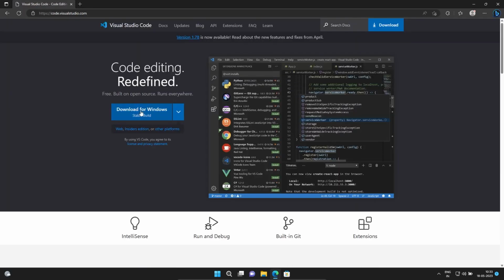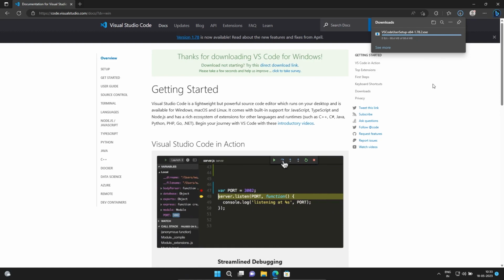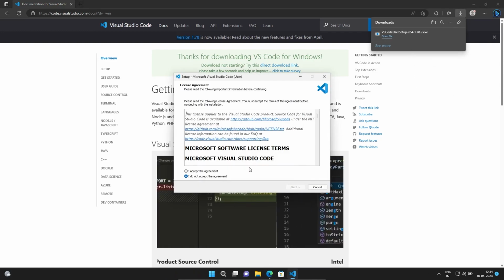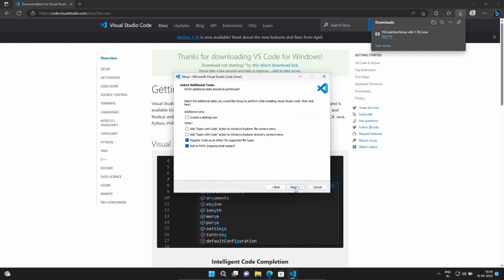The first one is VS Code. I just googled VS Code and it started downloading from the first link. And yep, let's wait for it to download. Now the installation is really simple. We just need to click next, next, next, and it's done.